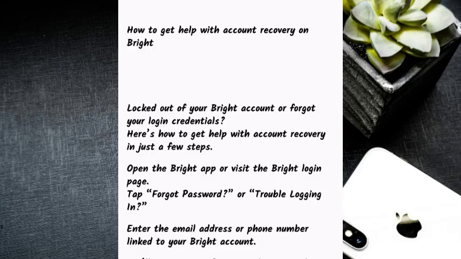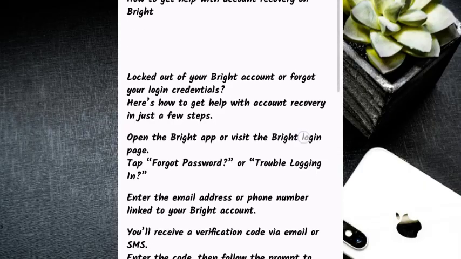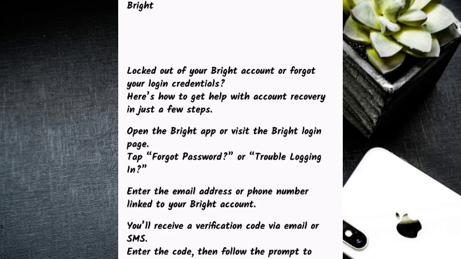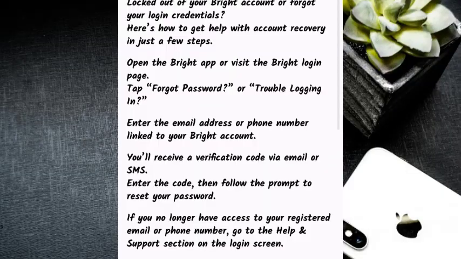Start by opening the Bright app or visiting the Bright login page on the website, and then tap forgot password or trouble logging in. Enter the email address or phone number that's linked to your Bright account. You're going to receive a verification code via email or SMS. Enter the code and then follow the prompt to reset your password.